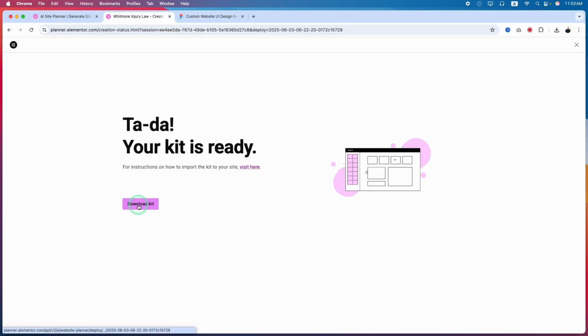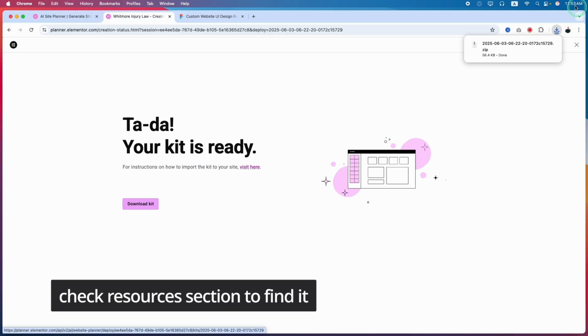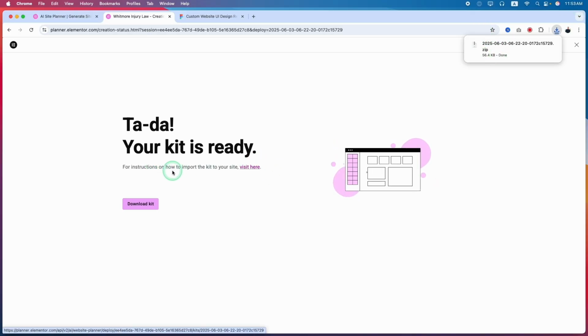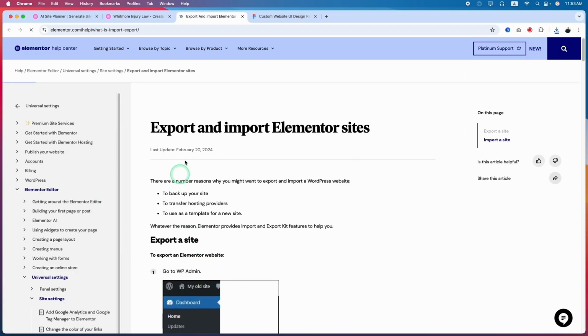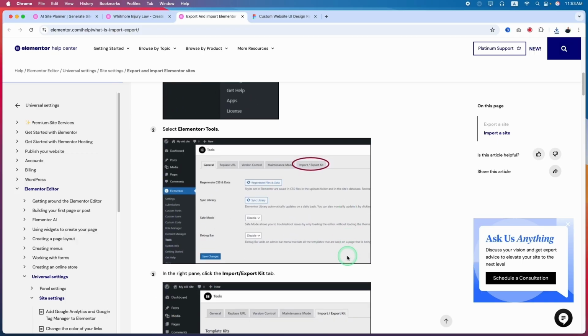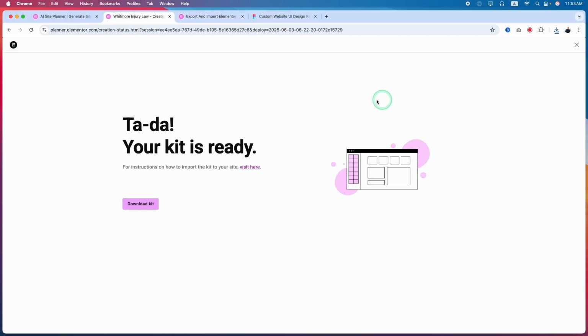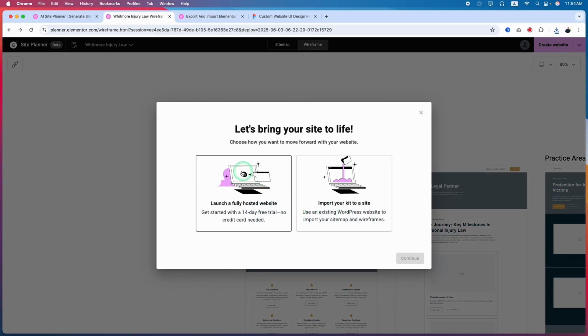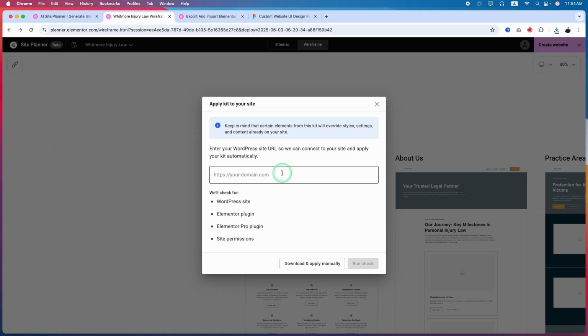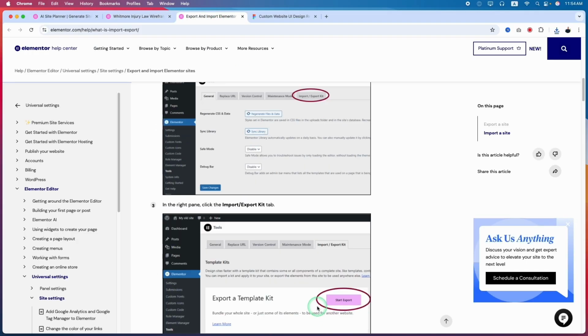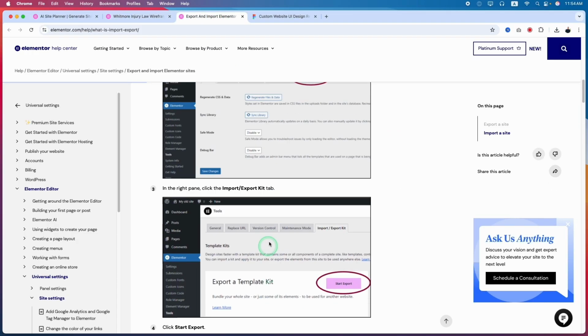Now here I can click on download kit, and it downloaded this zip file, and here for instruction on how to import the kit to your site, visit here. So if I click on here, I will see the details of how to add this manually. However, let's try to go back and see if we can add it automatically. Okay, yes, we can do that. Okay, before I do that, let's do the manual uploading. It's pretty easy, so let me do it.